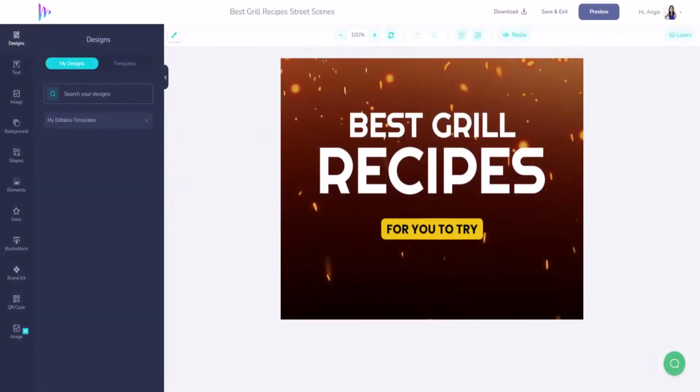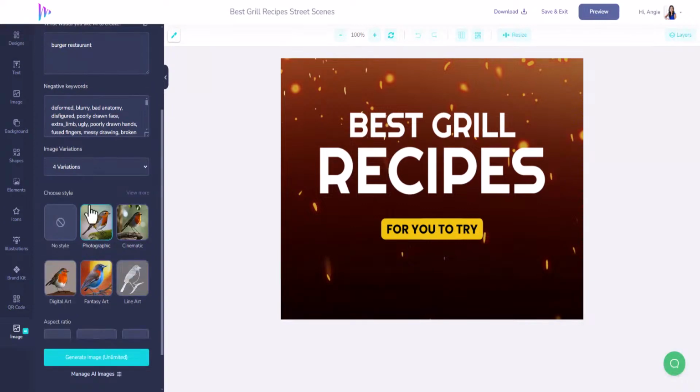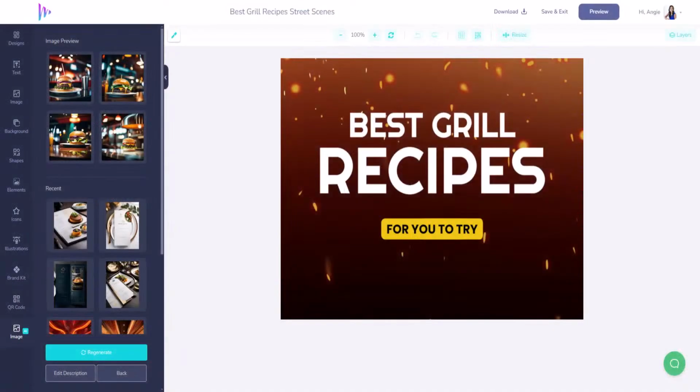And we can go to AI images, click on burger restaurant. Let's just see what comes up. Let's click on 4 images. I like to have variety. And then click on photographic and square. All right, look at that. That couldn't have been any better.